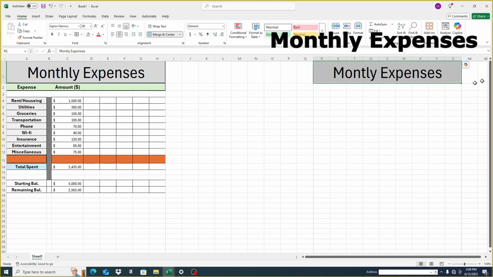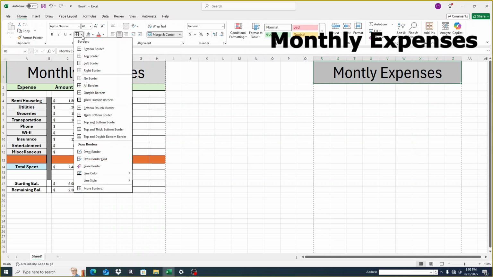Click left. And okay, so now I want to put a border around here because this looks too plain. You go up here into the ribbon under the Home menu, and you click the drop down and look for thick outside border.